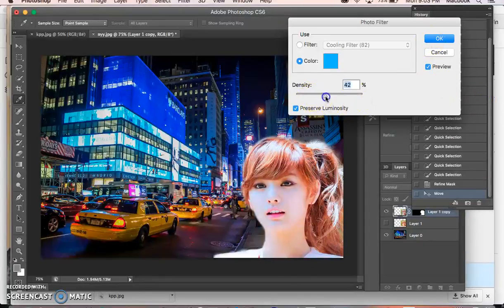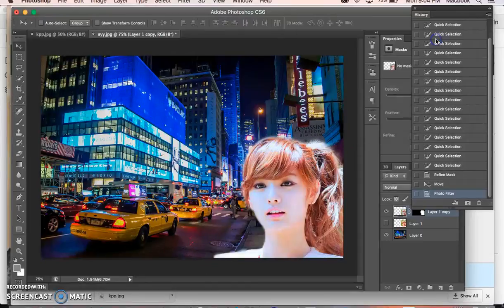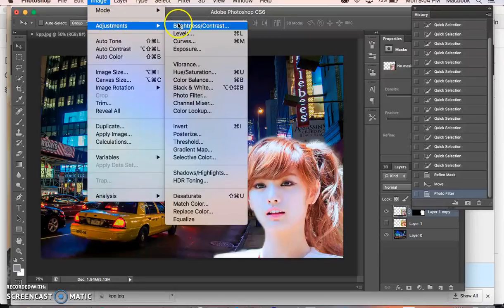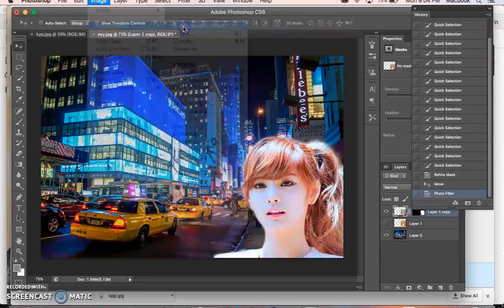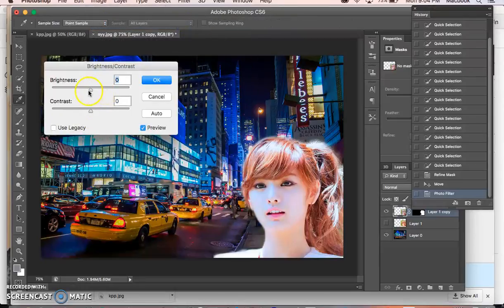And just try this one, see what happens. I'm trying to add blue, because it's a very bluey night scene with a lot of blue neon lights. So I'm going to click that. It's added a slight blue to her face. I'll just do image adjustments. You have things like brightness and contrast, so you'd probably want to turn the brightness down a little bit. And you can try contrast.